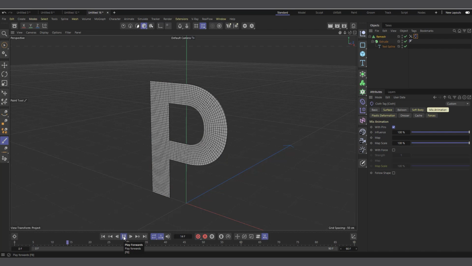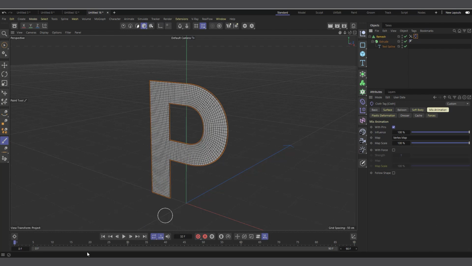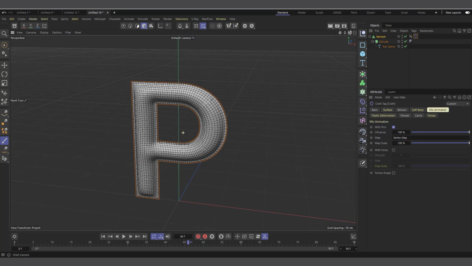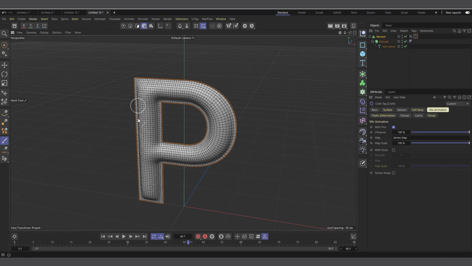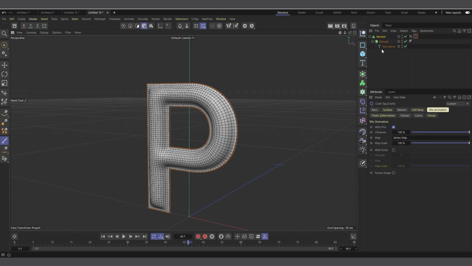So if I hit play, you can see it's not moving, right? But we can use the vertex map to tell it where it should stay and where it should move. So if we drag in our vertex map, what's happening is that it's telling all the yellow parts to have the cloth effect and the red part to stay, right? So now if I hit play, you can see it's only inflating the middle part, and now our outside part is actually staying. And this one gives it some interesting kind of look, right?